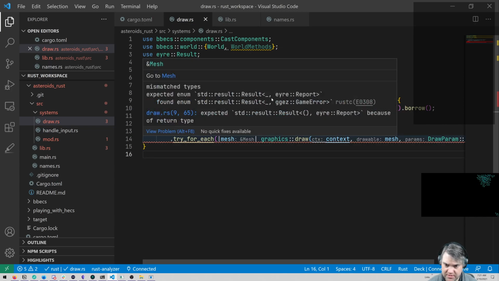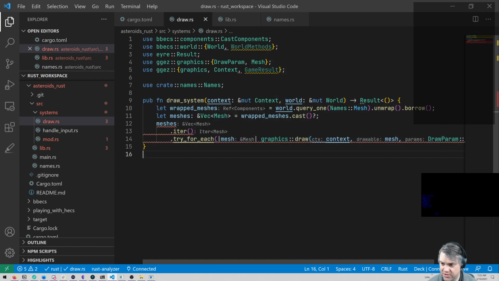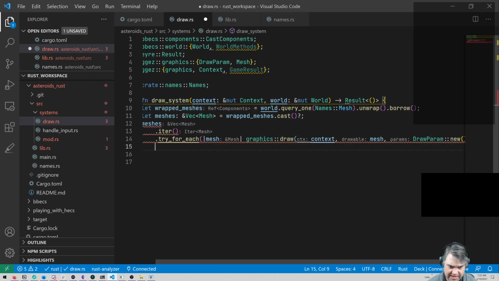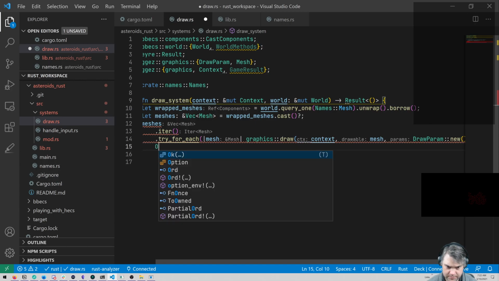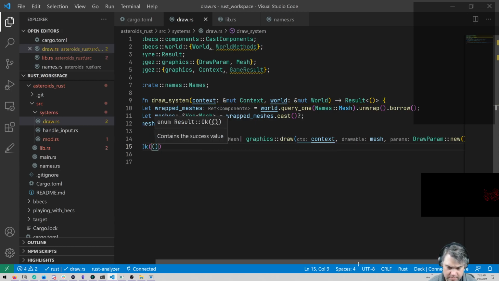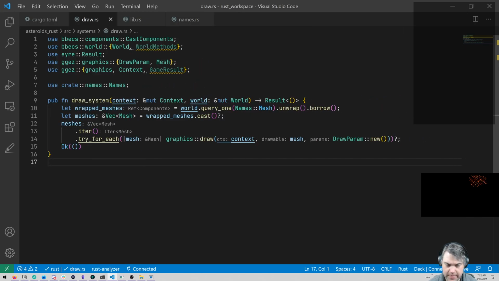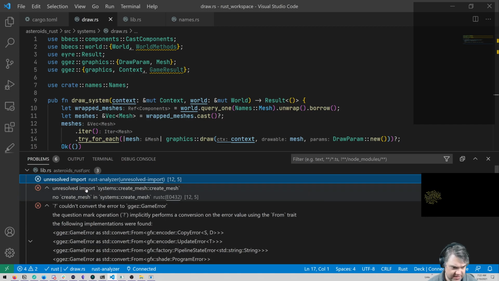Expected result of nothing. Found. Oh, okay. So I can't do that. I don't think I could even do that, can I? This works though. Okay, so then we have this draw system here. I've got 4 errors. Let's go ahead and fix these.